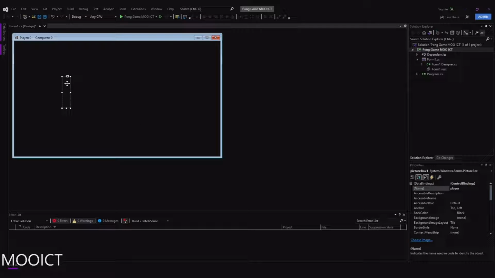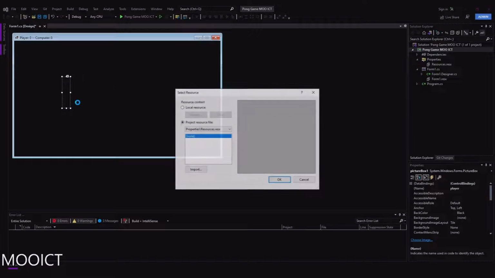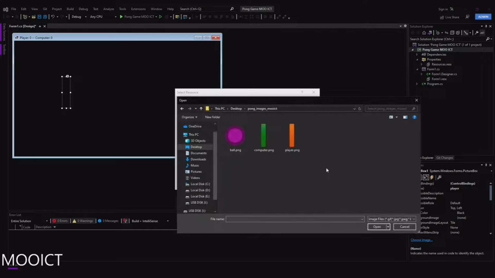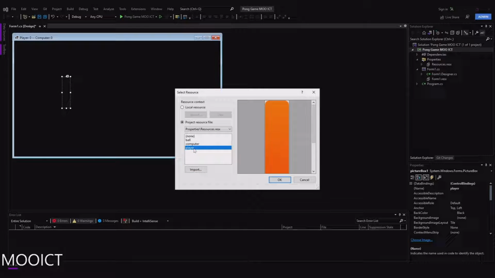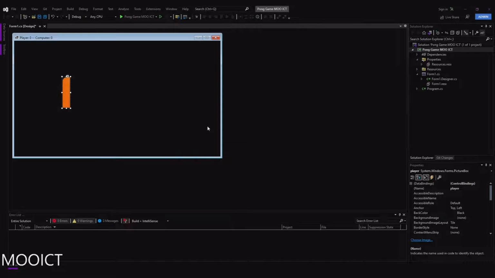Now I can right click on this one, go to choose image. Now under your project resource files, I'm going to click on import. Navigate to the folder where you have saved the images that you downloaded for this tutorial. Once you've extracted the images, you should be able to see all of them here. So we have our ball, computer and the player image. Select all of them, click open. I'm going to select the player and click OK.